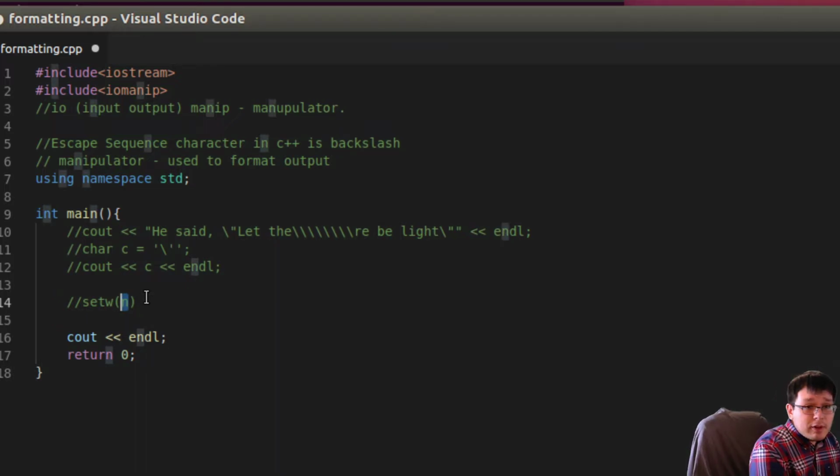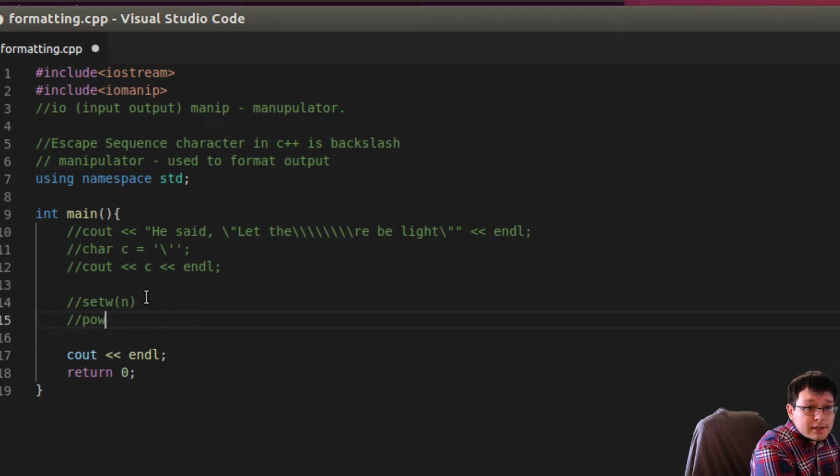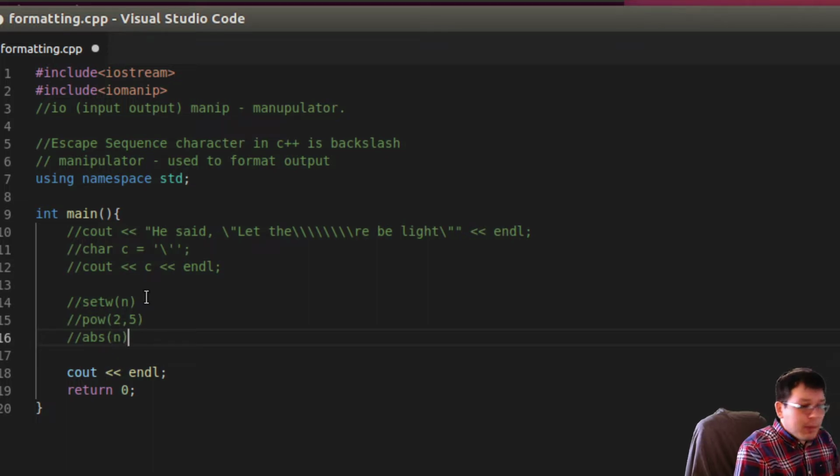If you think of the pow function, which is the power function that comes in the cmath library, pow(2, 5) means 2 to the 5th power. We say that it takes 2 parameters. The first parameter is the base, and the second parameter is the exponent, right? Another example is the absolute value function. That one just takes 1 parameter, a number that you're going to take the absolute value of. And both of these will return to you something, which is the answer to that mathematical operation, right?